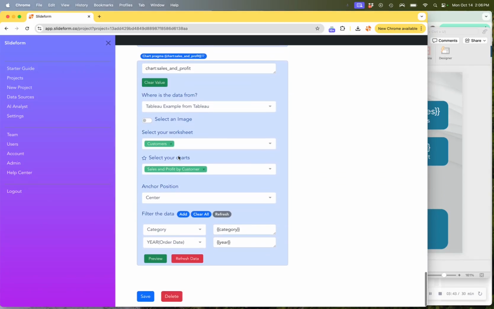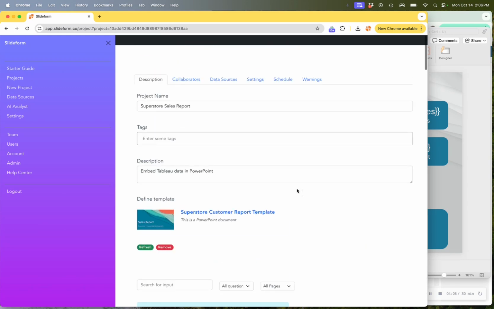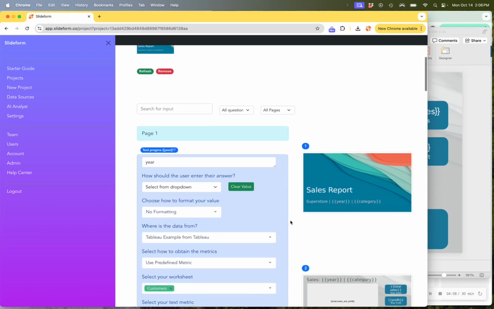And then for the chart that I'm pulling in from Tableau, it's really simple. We just select our Tableau dashboard, the worksheet, and the chart, and we can set an anchor position, and we set up our filters to filter by category and year. Now you'll notice that these are kind of special filters because they're using a placeholder itself as the value. So I'll show you how to set up those kinds of dynamic filters.